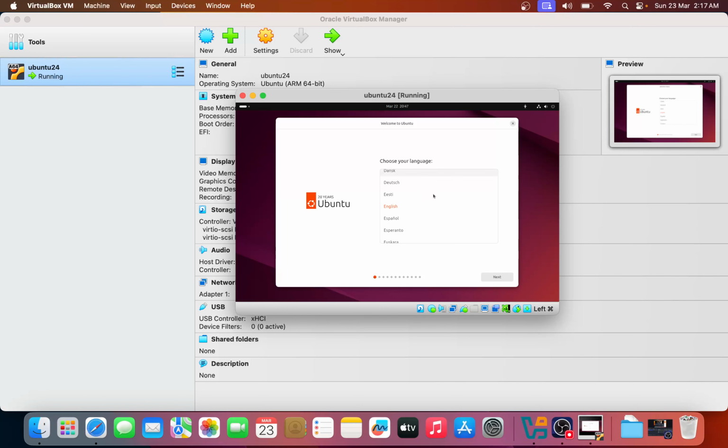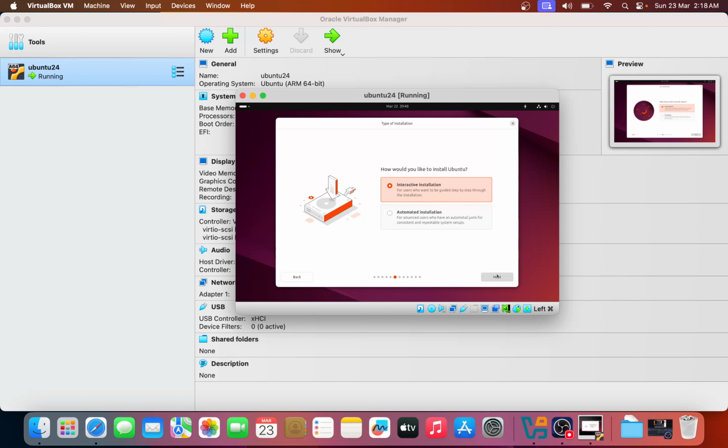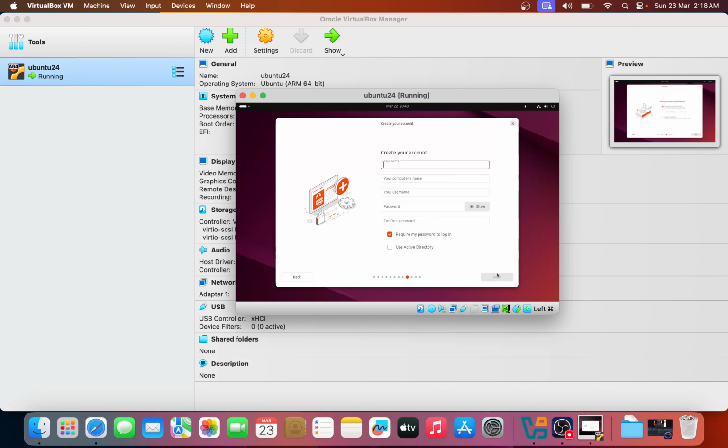Now you can click on next here. Next. Okay, use wired connection. Okay, click on next. Install Ubuntu or try Ubuntu. I want to install Ubuntu, so select the first option. Interactive installation. Okay, next. So click on next. Here you don't need to install the graphics card or Wi-Fi hardware, but if you want to install it, you can, but it will take more time, so I will not select it. Erase disk, okay, go with next.